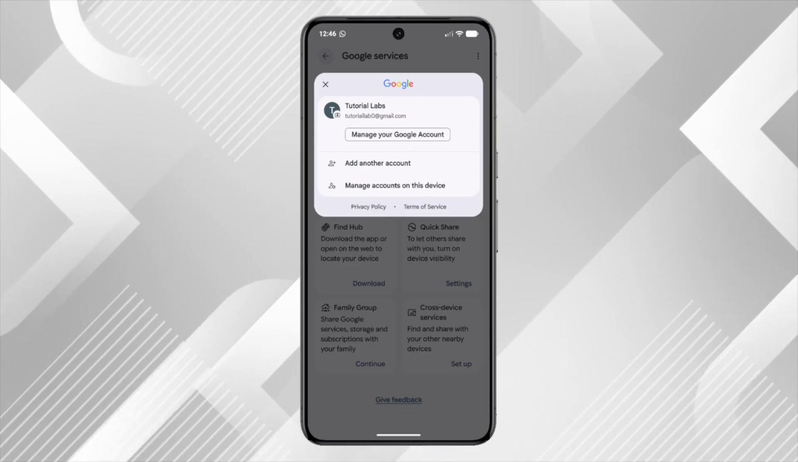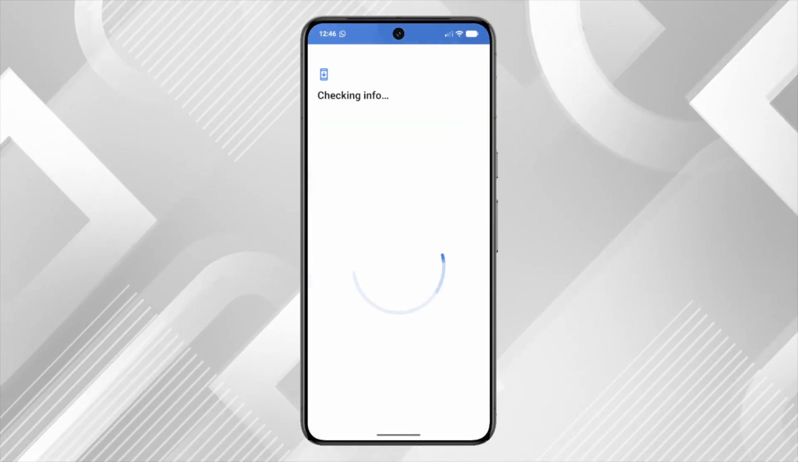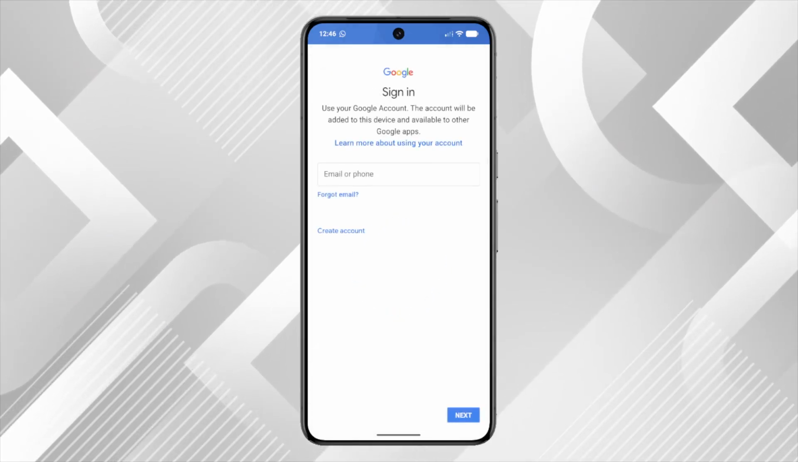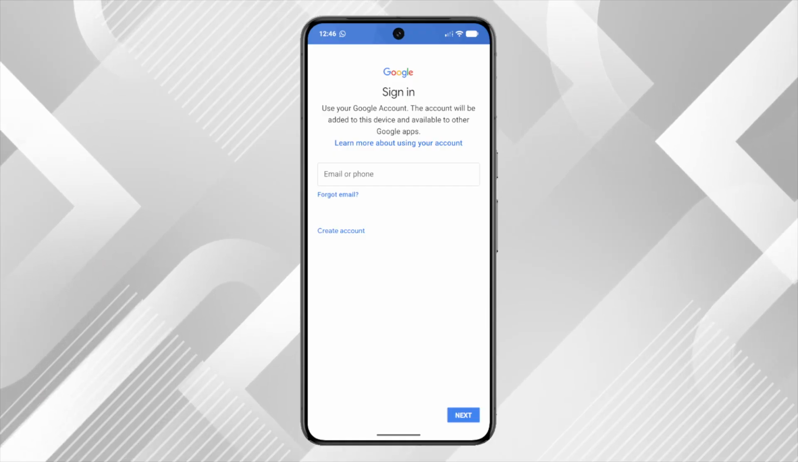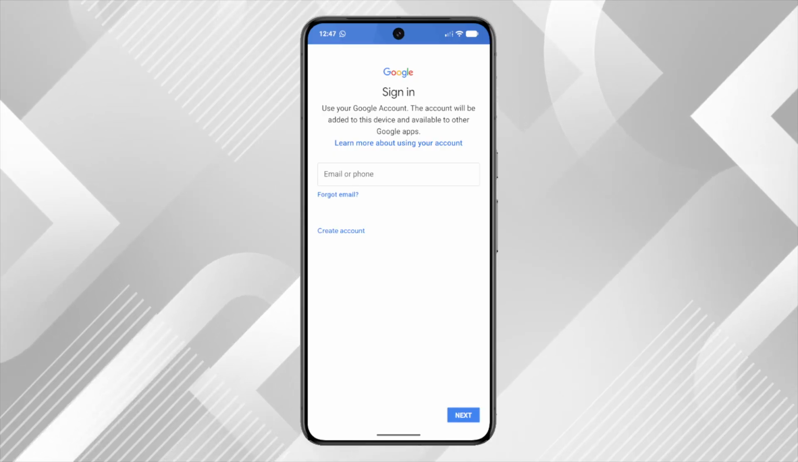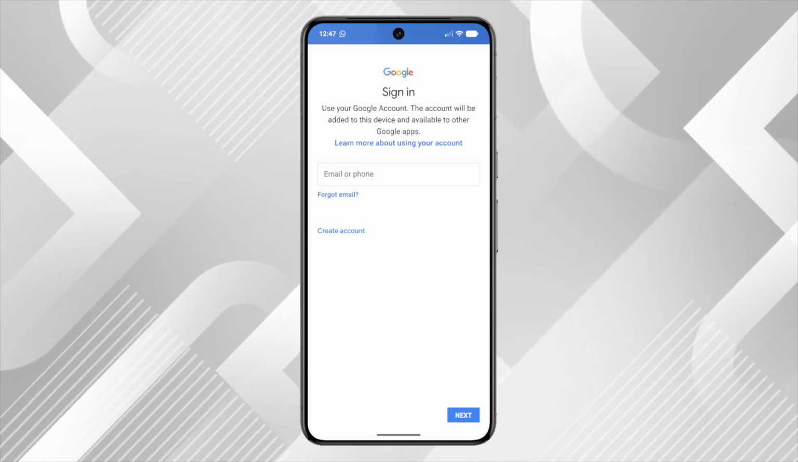Next, tap on Add Another Account. This option allows you to link a second or even third Google account to your Pixel device, making it easy to switch between them for different apps like Gmail, Google Photos, or the Play Store. It's perfect for keeping your work and personal life separate while still having everything accessible on one device.